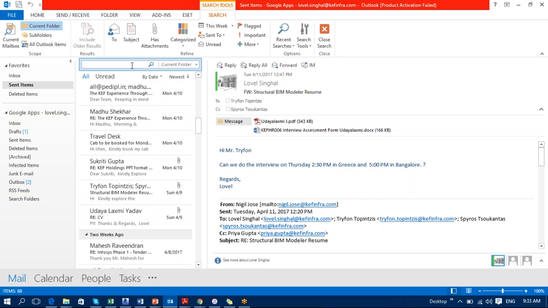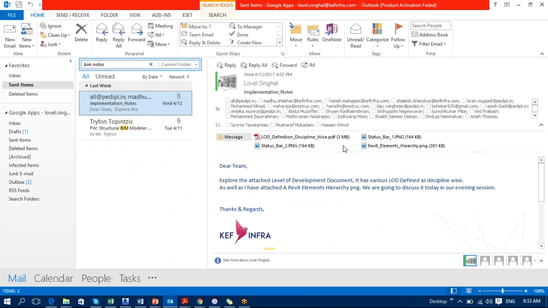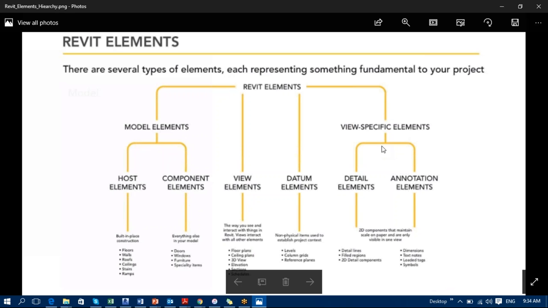So we have these BIM notes, right? Implementation notes. If you see here, I have attached one LOD definition discipline-wise, and then I have attached a status bar. We have discussed LOD definition in detail. Now there is a Revit elements hierarchy that I have attached with it, so that you guys understand how the entire elements work.